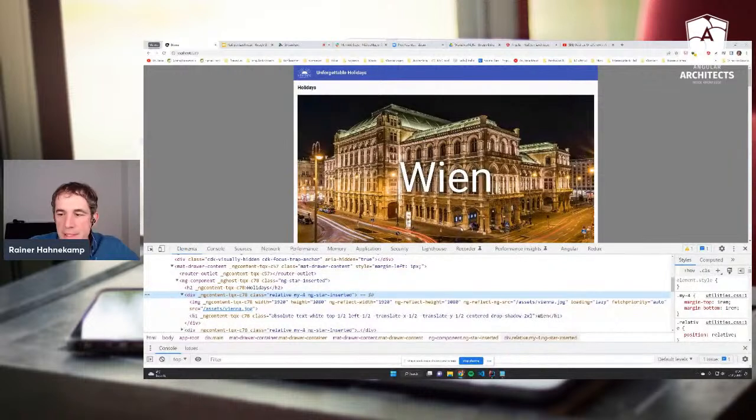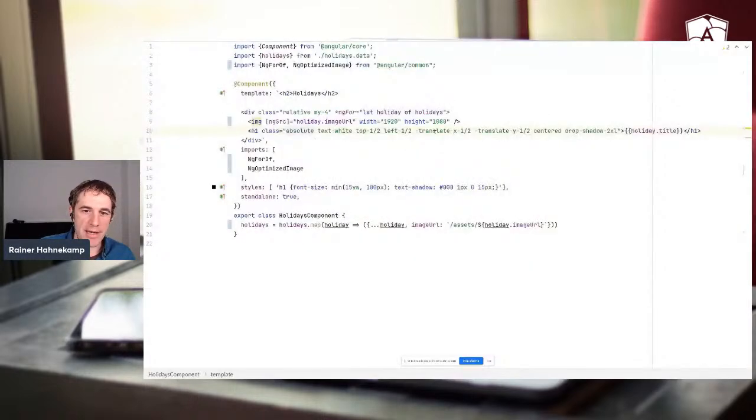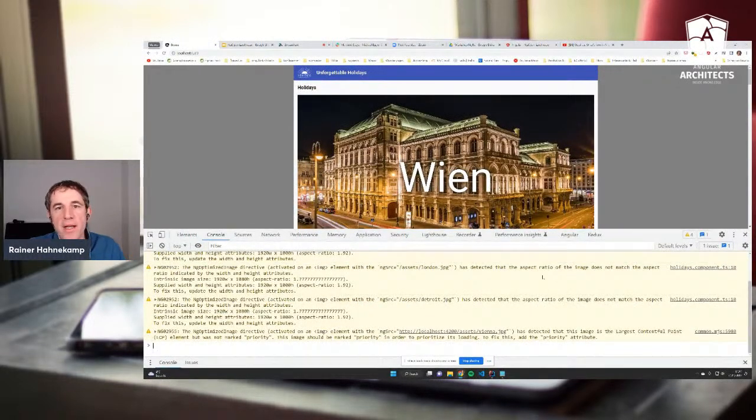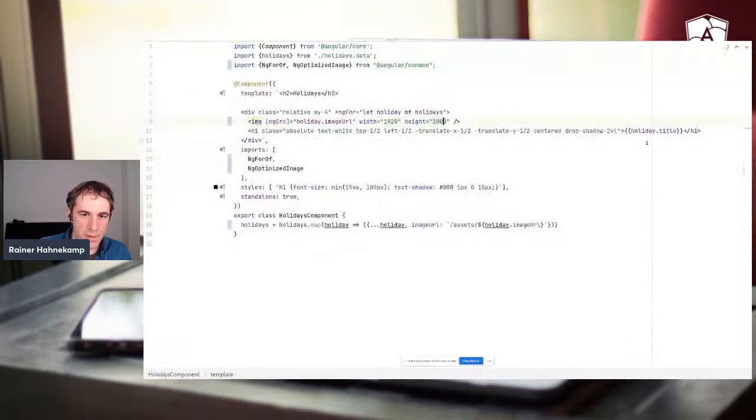So this was the first thing. If I use the wrong dimension, I'm also getting a warning. If I would, for example, say I have 1000 and not 1080, then I will get a warning telling me, yeah, I have analyzed the image, I saw that you have passed the wrong ratio, more or less, maybe you want to change and fix that. And of course, this is also quite helpful. So I can go back and let's say, okay, now it's this.